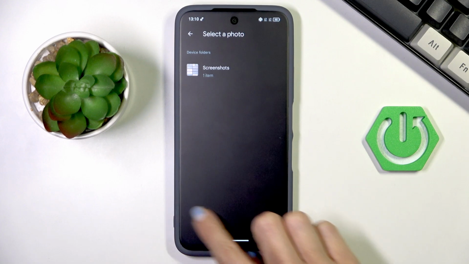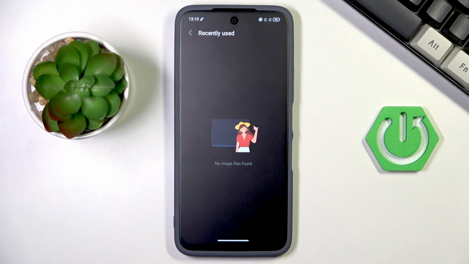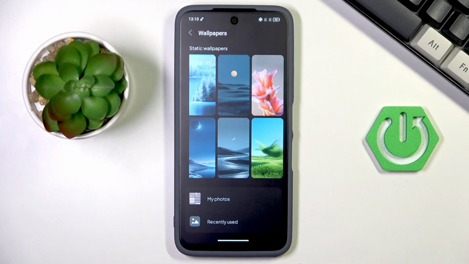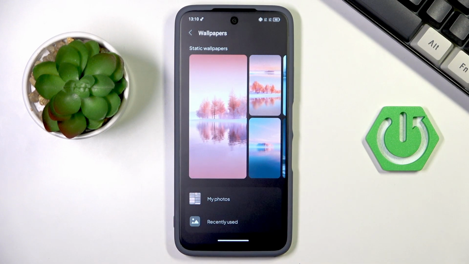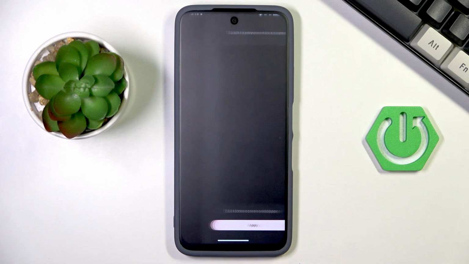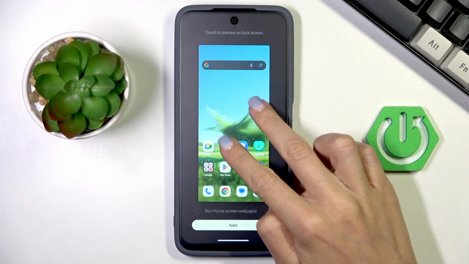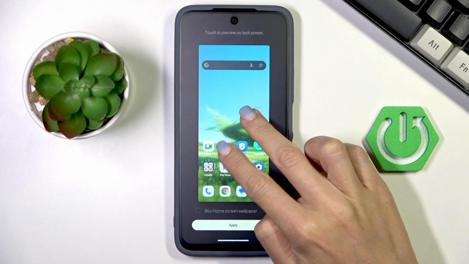If you want to select something from your own photos, go to Recently used to check recently used pictures as wallpapers, or scroll through those system wallpapers. I'll go with this one. Now you can slide up and down to customize it however you like, or not.